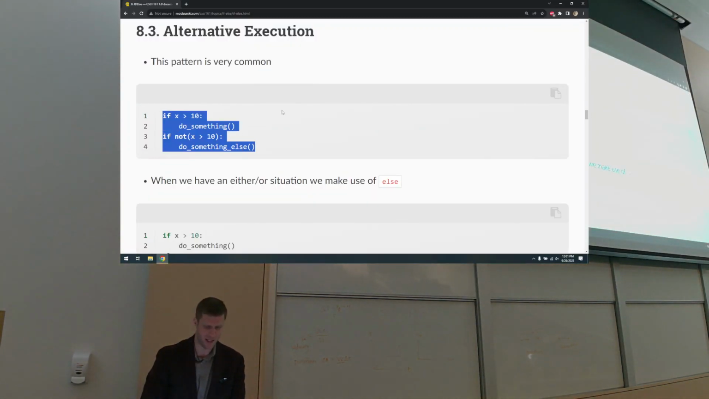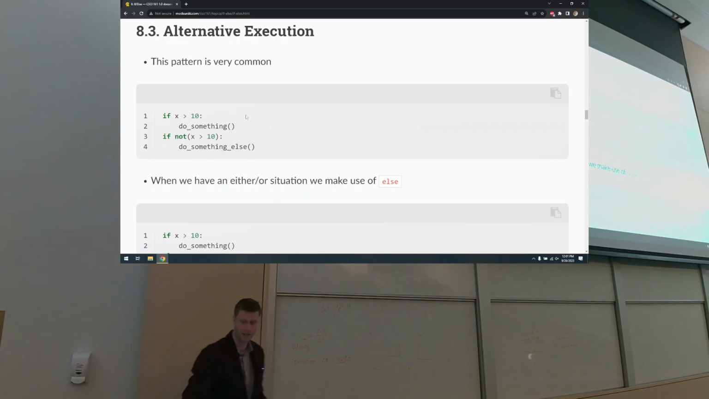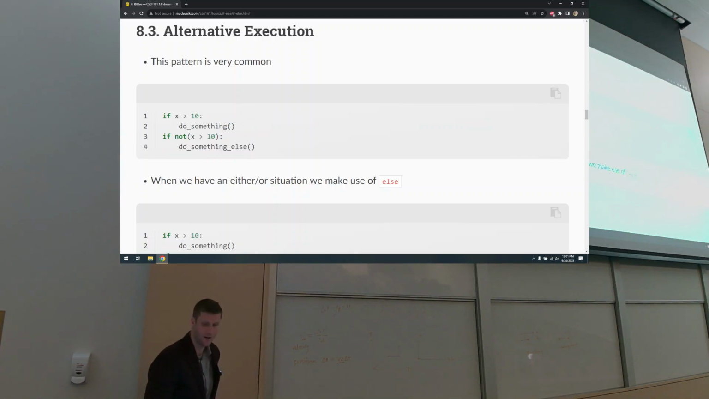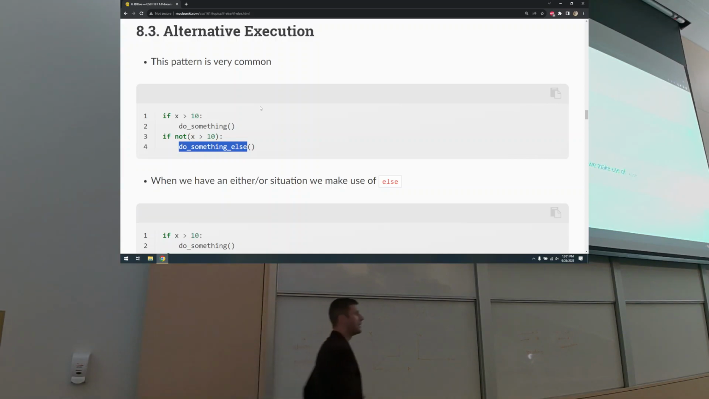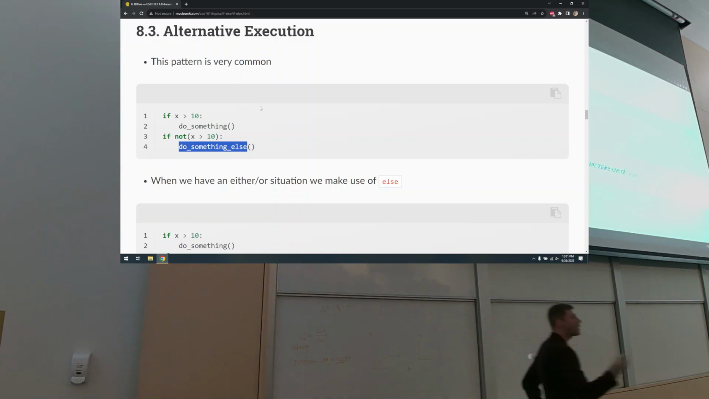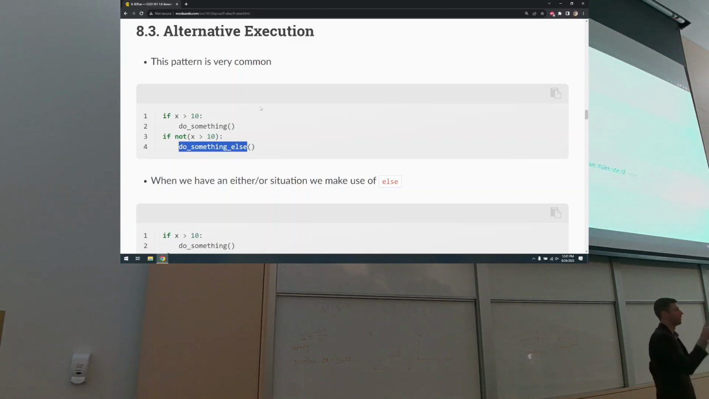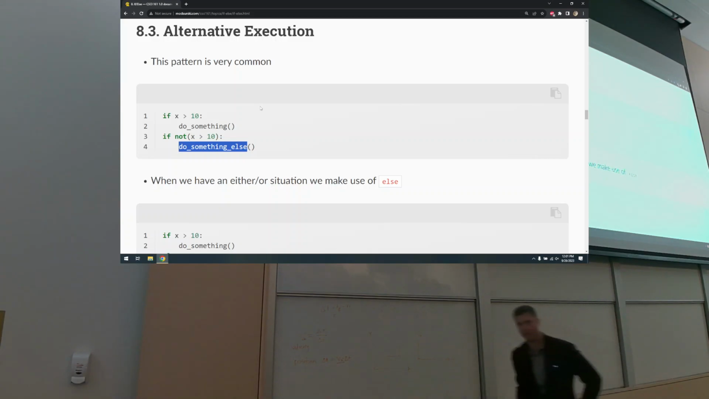So this right here is a very common pattern. Here, if x is greater than 10, it will only ever run do something. If x is not greater than 10, it will only ever run do something else. No matter what value x is, it'll only run one of those two functions. Never both.